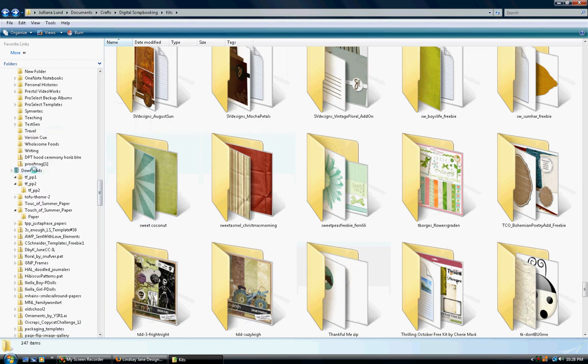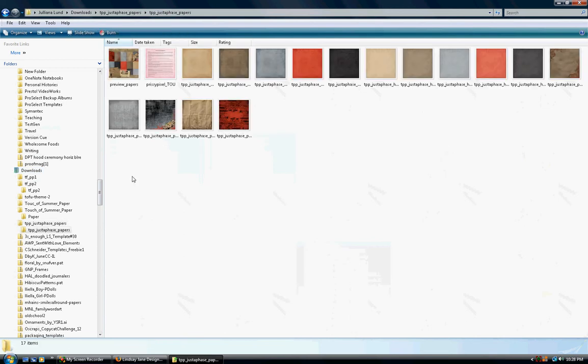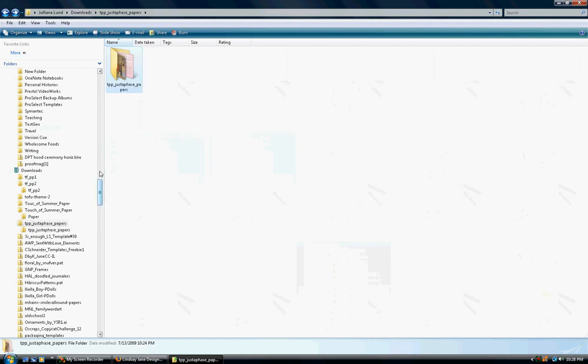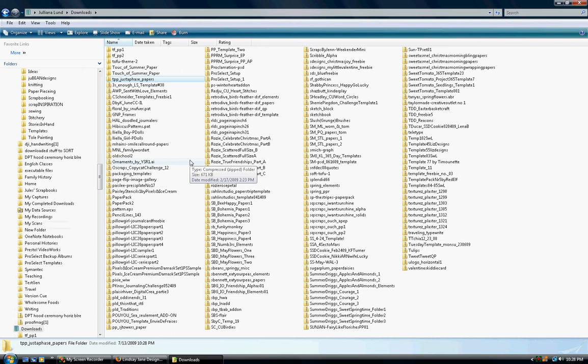Alright, back to downloads. And you're just going to keep following the same thing. This next one is already done. There's no second folder. It's beautiful. Everything's together. It's a paper pack, so I just move it to papers, and that's it. Pretty easy. So that's the basic process for downloading and unzipping all your files.